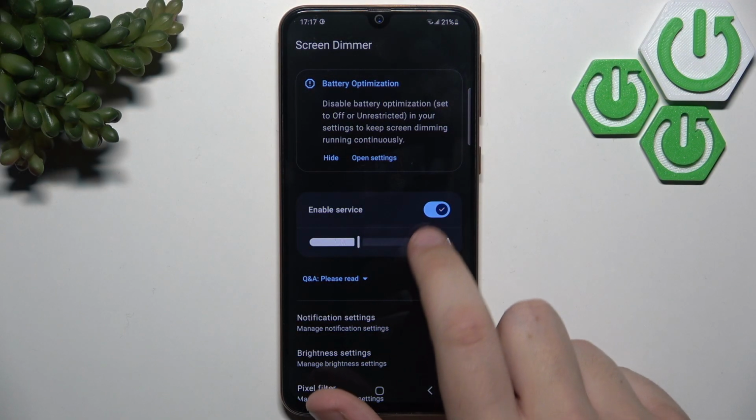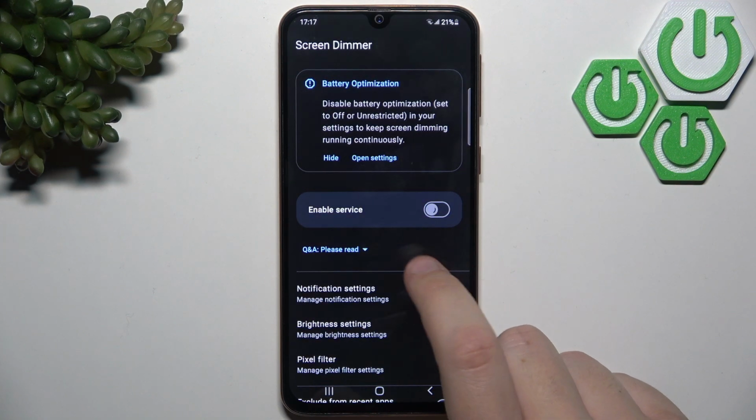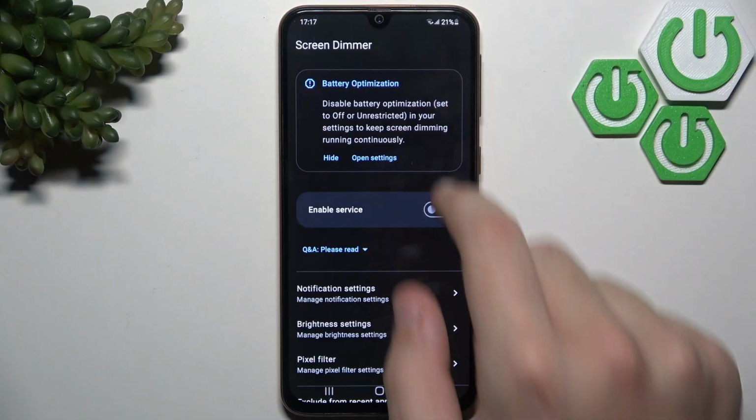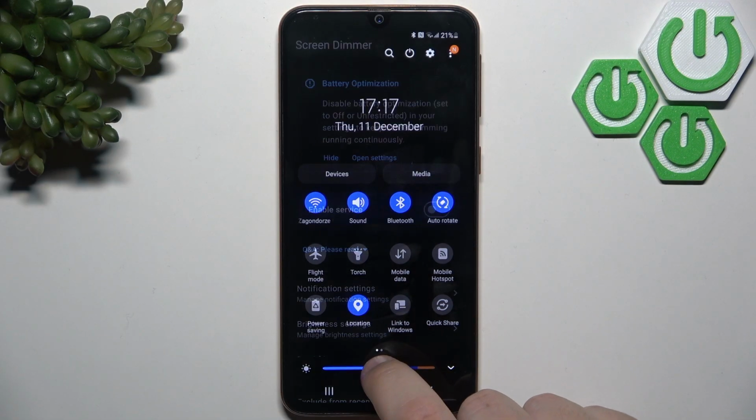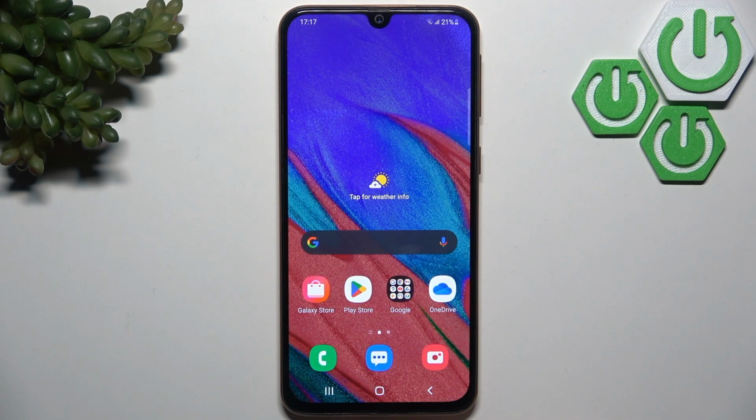It's definitely working and it's totally up to you. You can set it up however you'd like to. Now if you don't want it, then simply just disable it and then change your brightness again.